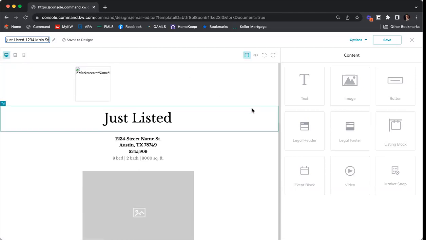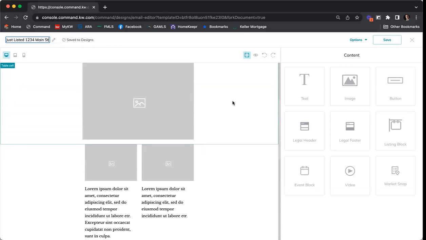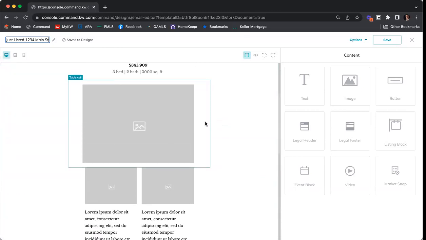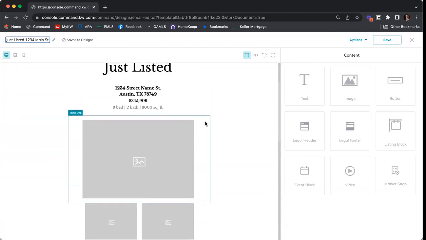And now what I need to do is go through and update all of the information about this listing for this email. But you can see I already have all the placeholders. Everything is good to go. All I need to do is update the actual information. You could, if you wanted to, manually upload images from your desktop into this email template. However, Command has made it super easy and has connected through KWLS. We can pull in the MLS information directly from FMLS, Georgia MLS into this email here.